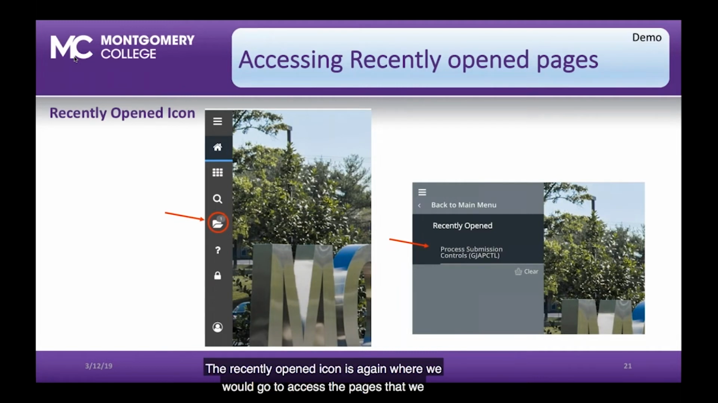The recently opened icon is, again, where we would go to access the pages that we've accessed in the current session of Banner. Once we log out of Banner, the pages that we've accessed will reset back to 0. So by default, when you log into Banner and have accessed no pages, this recently opened icon is not active. There will be no number and you will not be able to click it. Only until you've accessed at least one page will this be displayed.